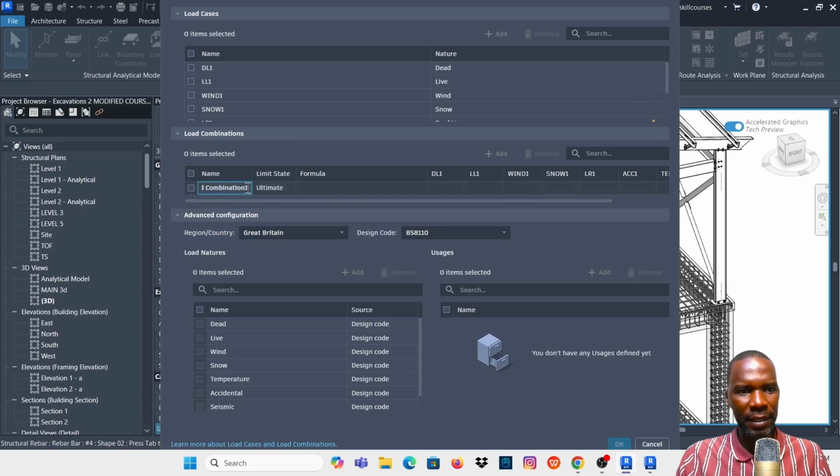So I can name it there, the name of the combination. You can give it any name that you want. Then you can pick from here if it's ultimate limit state or serviceability. Now the formula I have to skip. You just need to come now here.